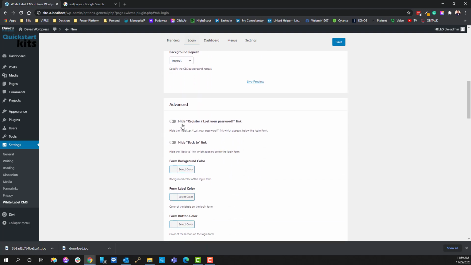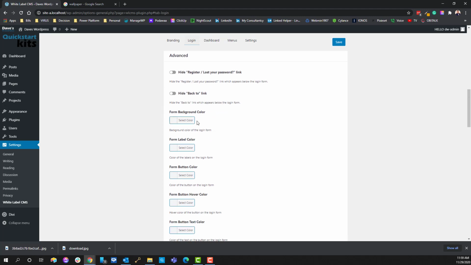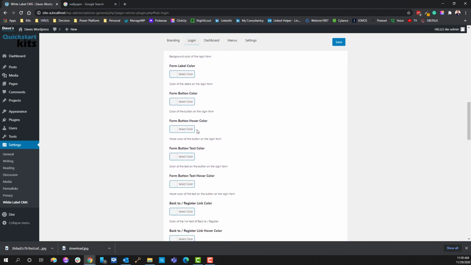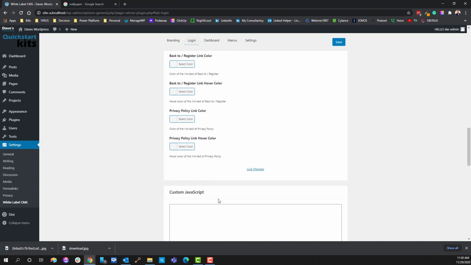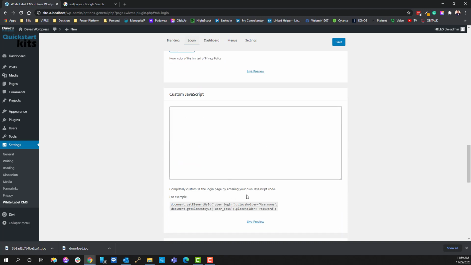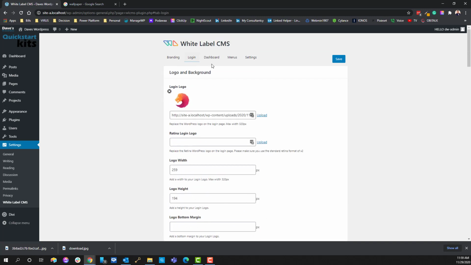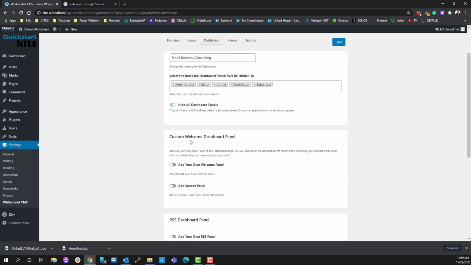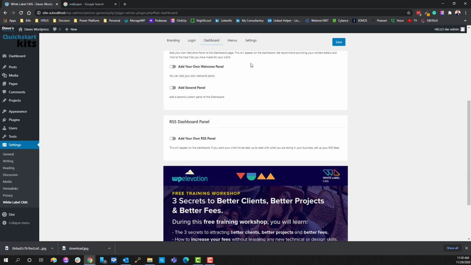Now here's some of the advanced stuff. You can hide the forgot your password. You can choose hide your backlink. The form, you can actually change the form color, the form label, the form buttons, the hover color, all of this stuff. Again, you got custom JavaScript for different type of controls. You can use and add a dashboard icon. All of this information's here. Anyway, you guys can read. I'm going to let you play.